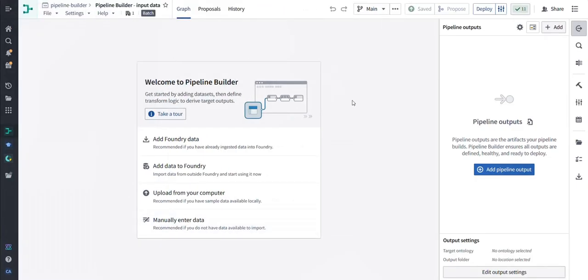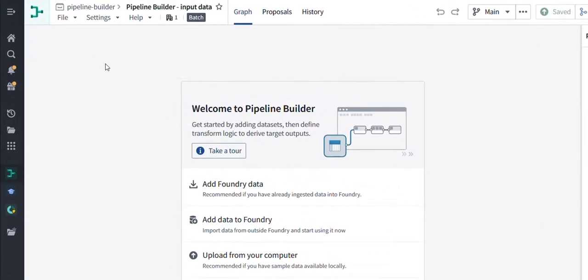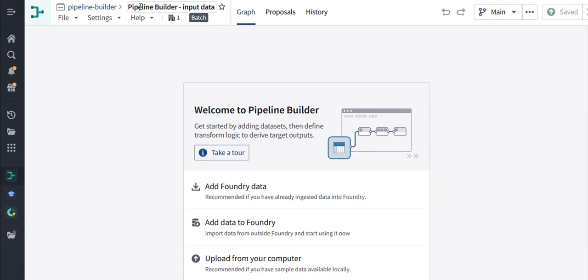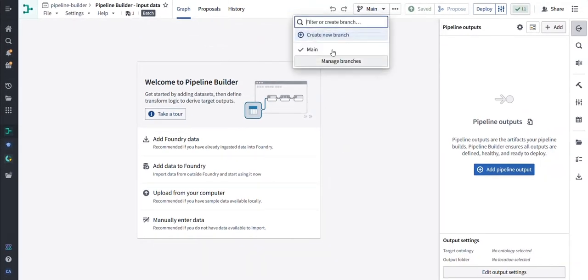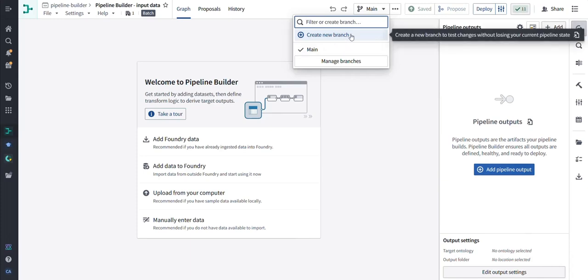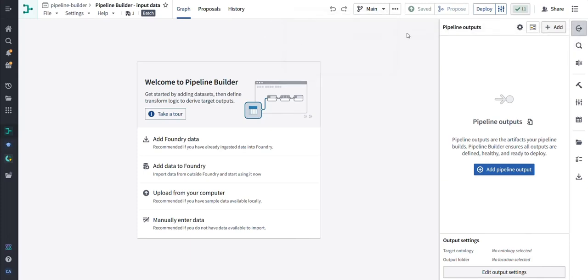This is the landing page of the Pipeline Builder. I'll give you a quick walkthrough. At the top, you see the project name, which we just created. And then we have our Pipeline Builder name. Below that, we have file, options, settings and help. At the center, we have the graph, proposal, and history. And here we have the branching options. Let's say multiple people are working on the same Pipeline Builder, so they can create their own branch and then go ahead with the proposals, merging those branches into the main branch.